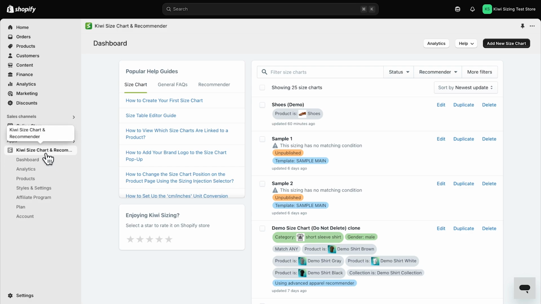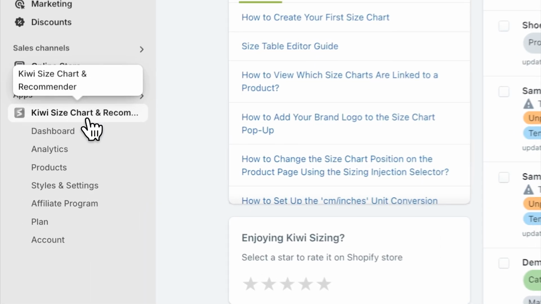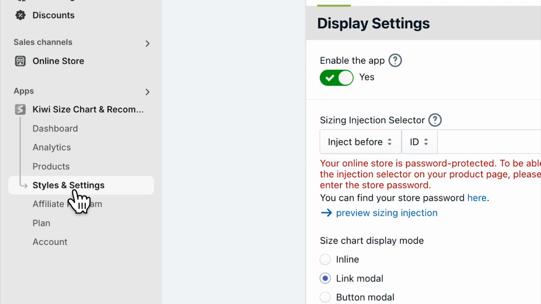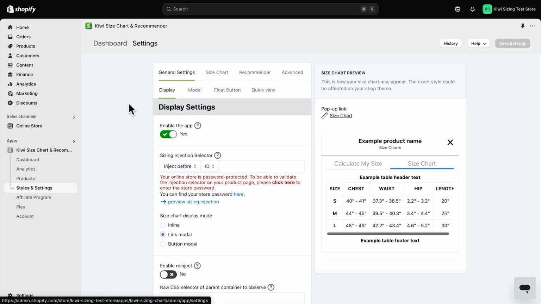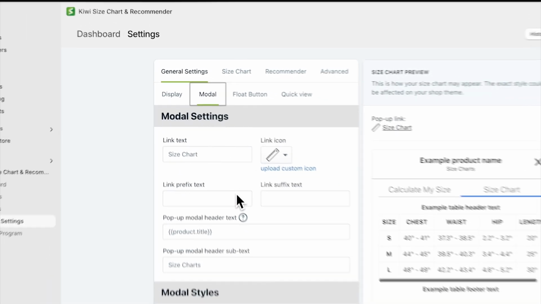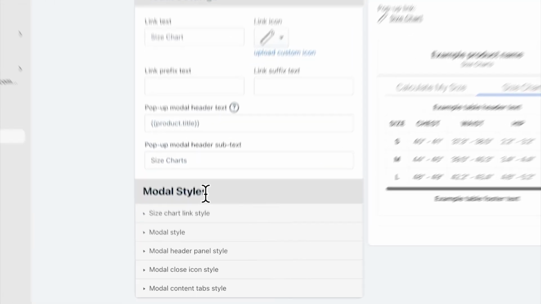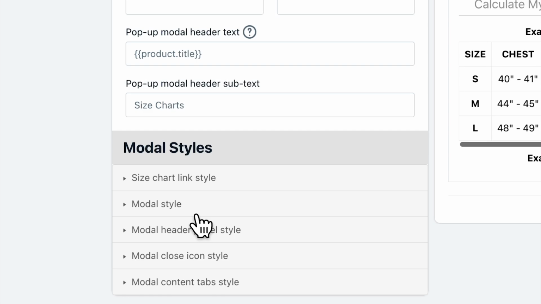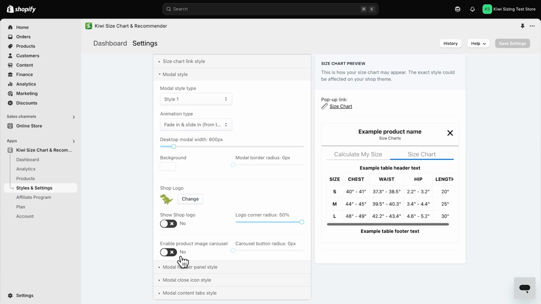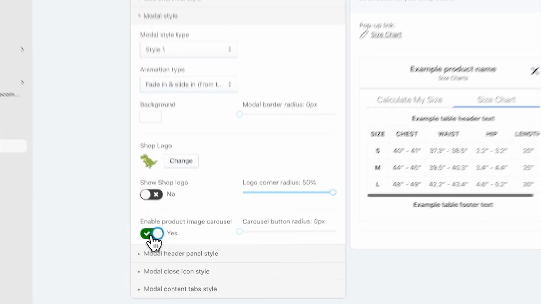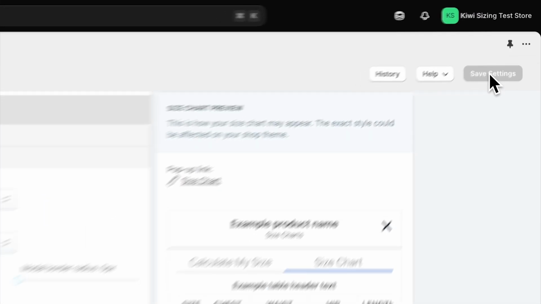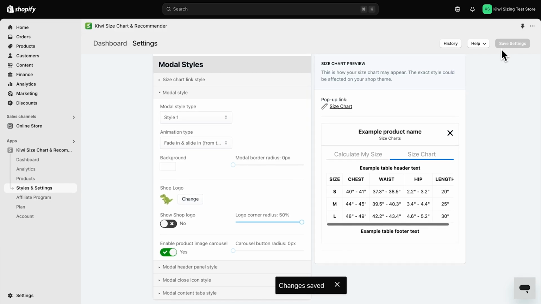First, we need to adjust the settings in the Kiwi app. So to start, open your Kiwi dashboard and go to Styles and Settings. Under General Settings, click on the Modal tab. From here, scroll down to find the Modal Styles section and look for the Modal Style drop-down. Once it's expanded, toggle on the Enable Product Image Carousel option. Once you've enabled it, click Save Settings to apply the update.